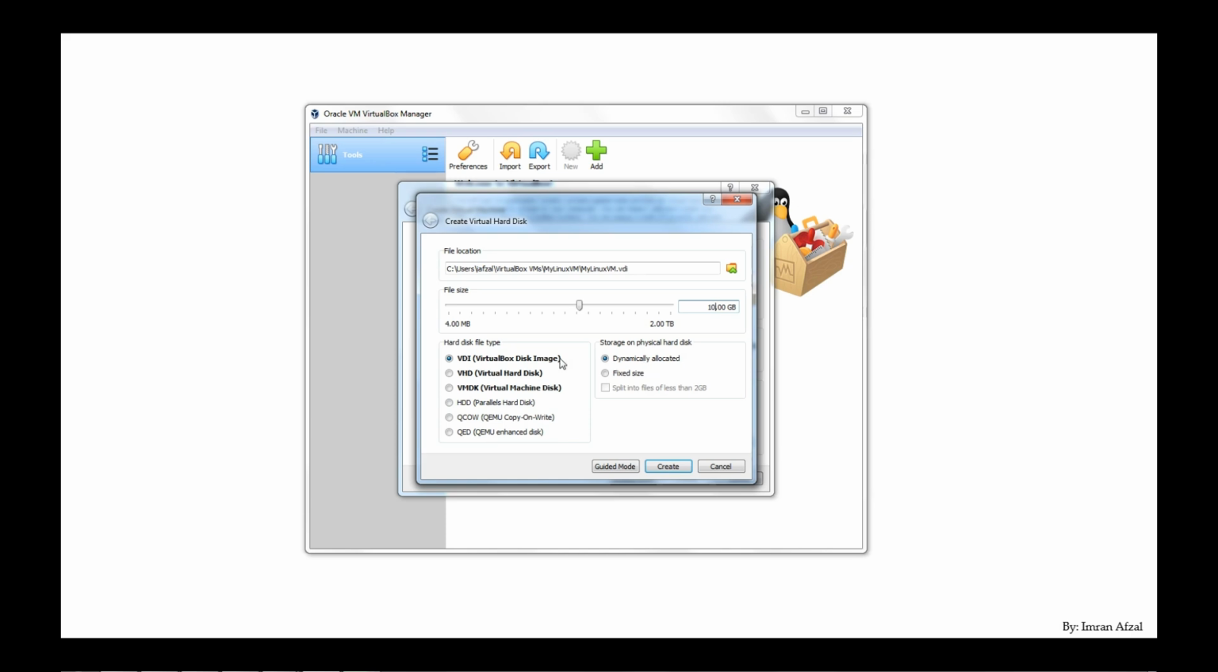All right, so then hard disk file type is VDI, VirtualBox Disk Image, which is by default the right file type. So leave that as is. Storage on physical hard disk, dynamically allocated. Leave that as default as well. If you need to know more about the difference between each one of them, you could click on guided mode, or you could also look it up online. Go ahead and click create.